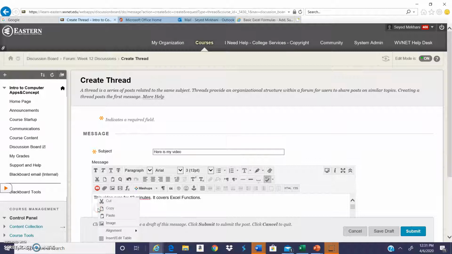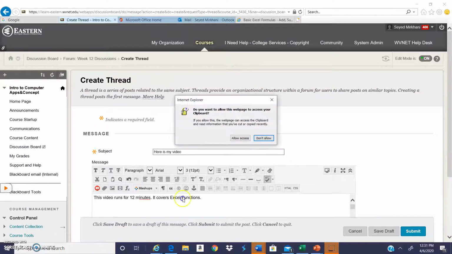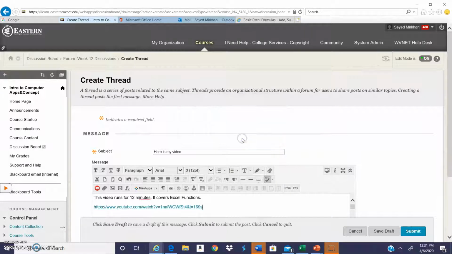I'm going to right click and click paste, and I click allow access. Looks like it didn't. And do you see it is already highlighted? Means if someone clicks on it, I click enter and I click submit. And then if I click submit, then you will be able to see.